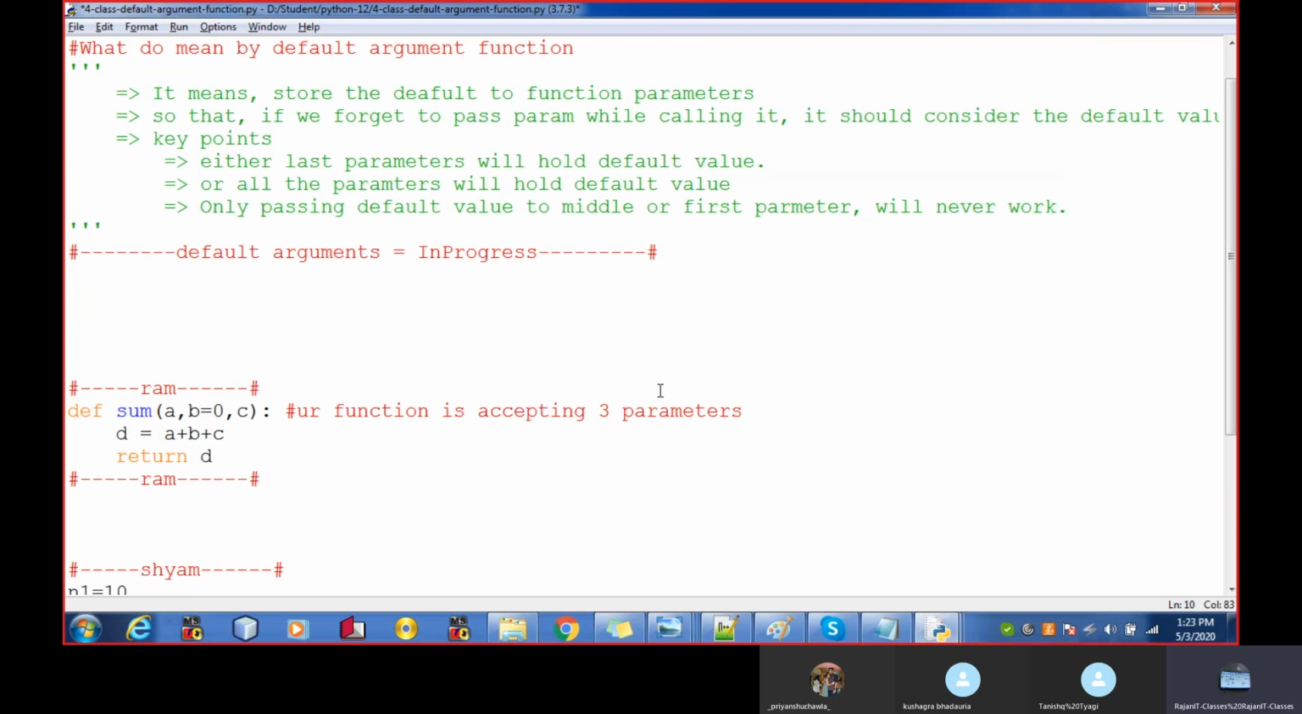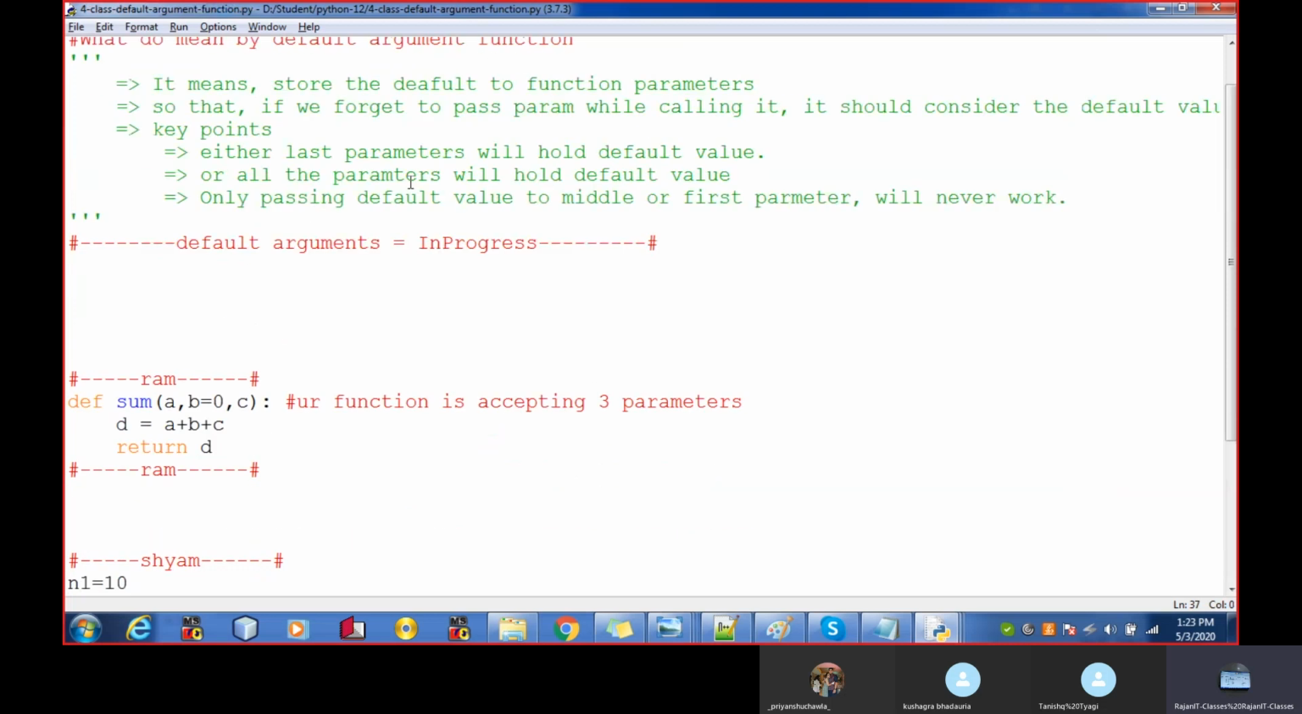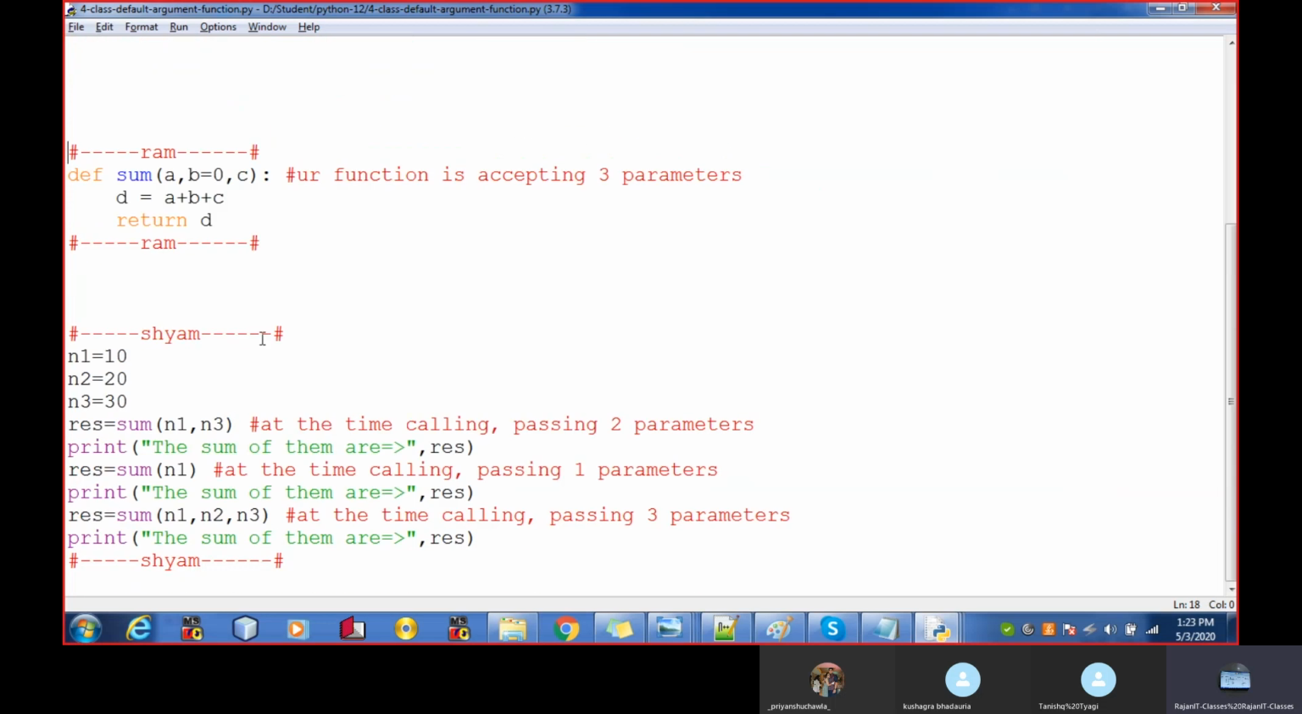Okay, so now you guys have understood it. So now I'm making the middle parameter, that is the B, a default value. So in this case it will throw an error, because my key point says either the last parameter will hold the default value or all the parameters will hold the default value. Only passing the default value to the middle or first parameter will never work. So let's run this. It shouldn't work.